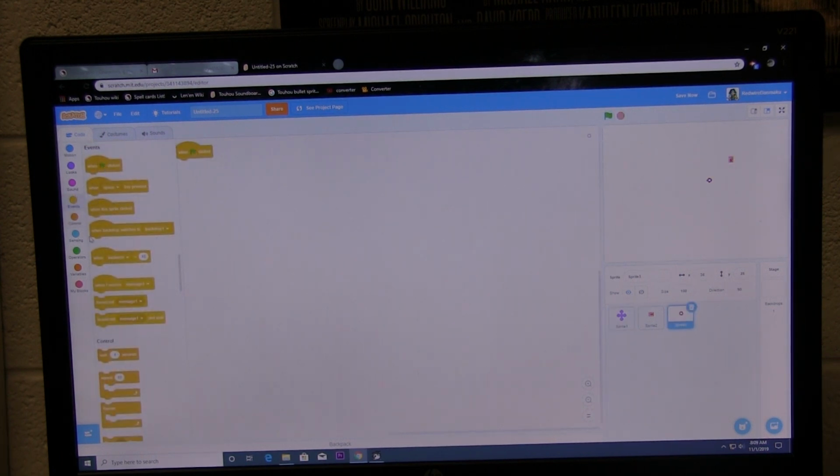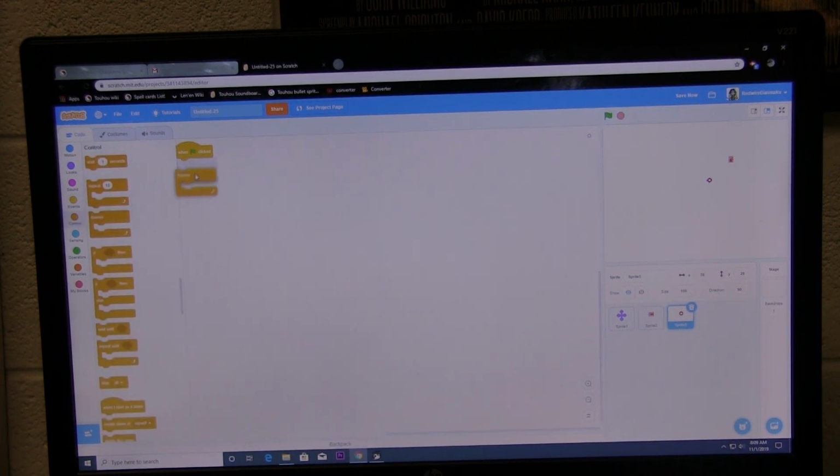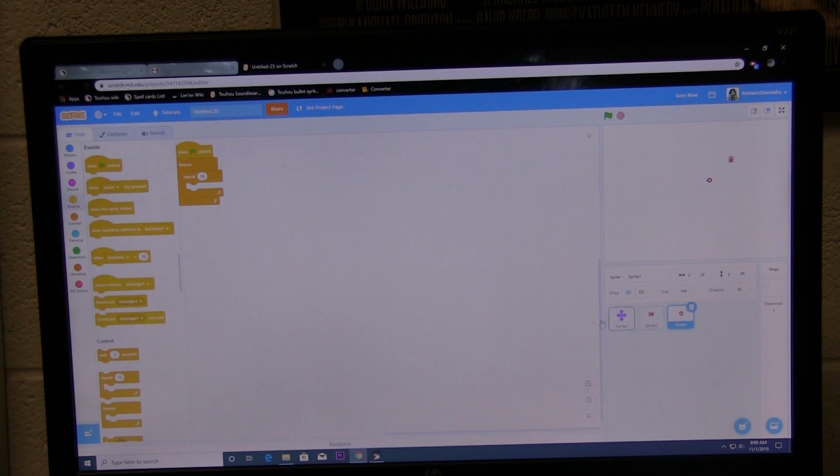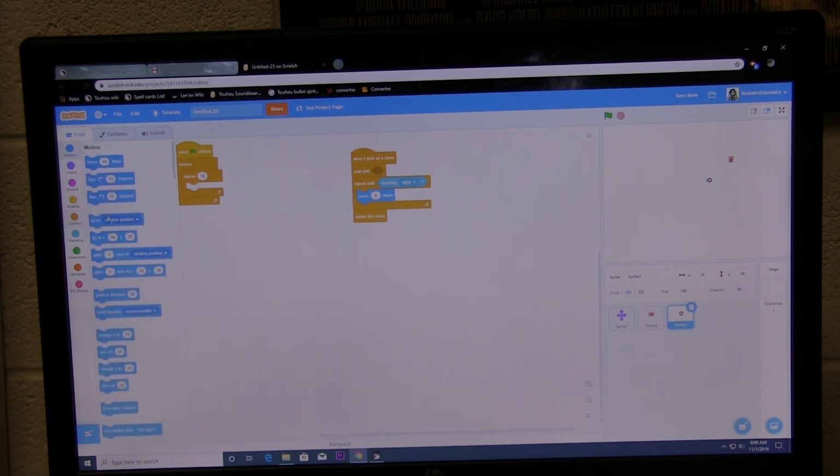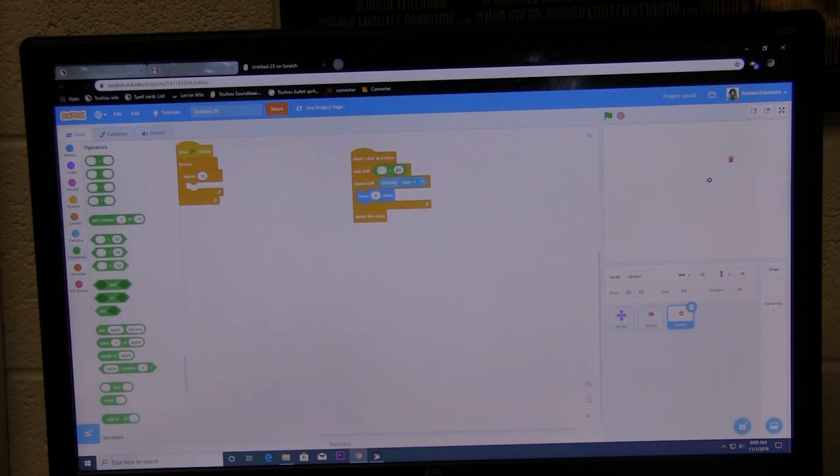Oh, I remember. It's the rings. Okay, so here's the thing about rings. We're going to do this. We're going to do this again. But this one's going to have a couple other things with it. It's going to have a wait until, and then it's going to have this, which is going to be on.